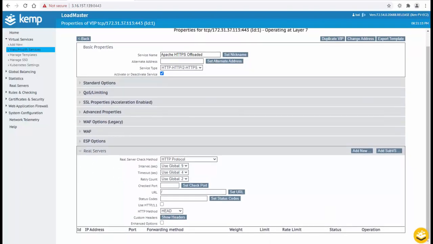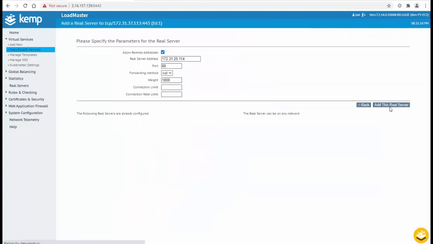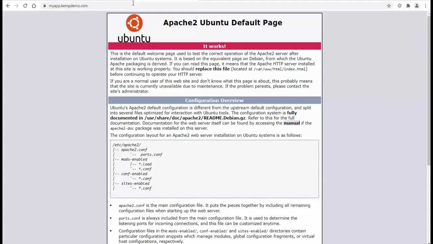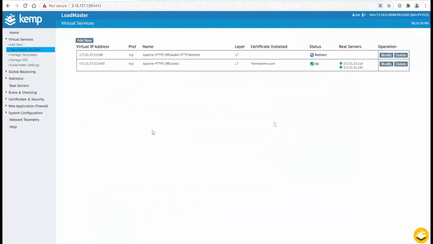Now, just need to add the two Apache servers. With both of the Apache servers added to the virtual service, the application's healthy. Should a system go offline, the LoadMaster will redirect all traffic to the remaining healthy servers.